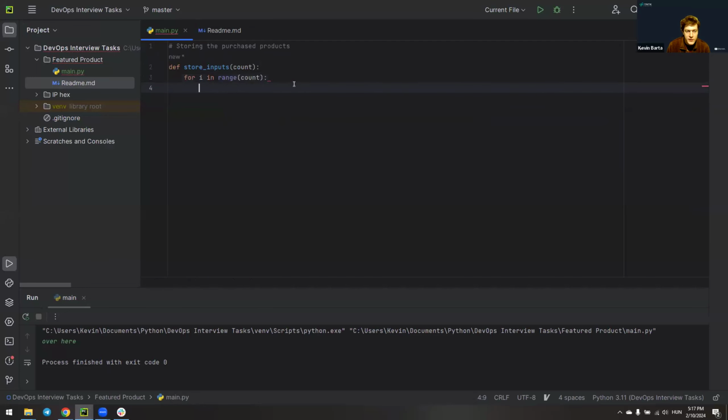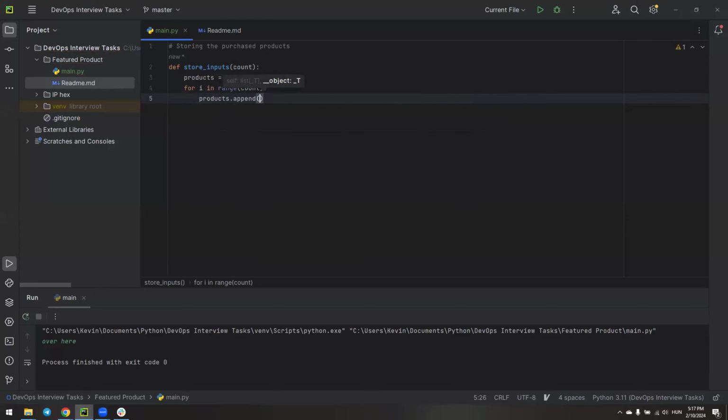And then we're gonna store it somewhere. So we have to create a list for that. Let's say products. We're gonna create a list, and we say products.append.